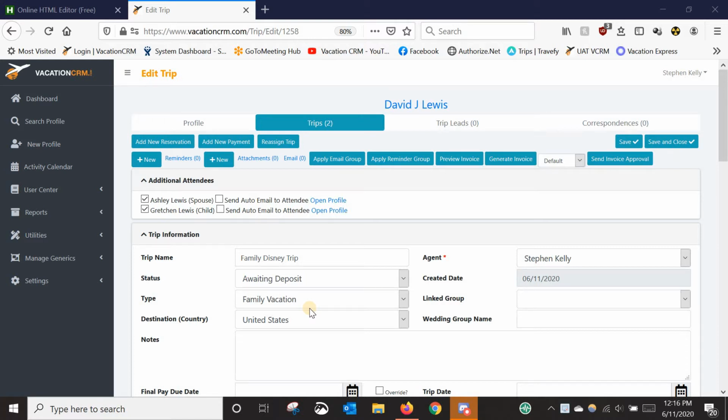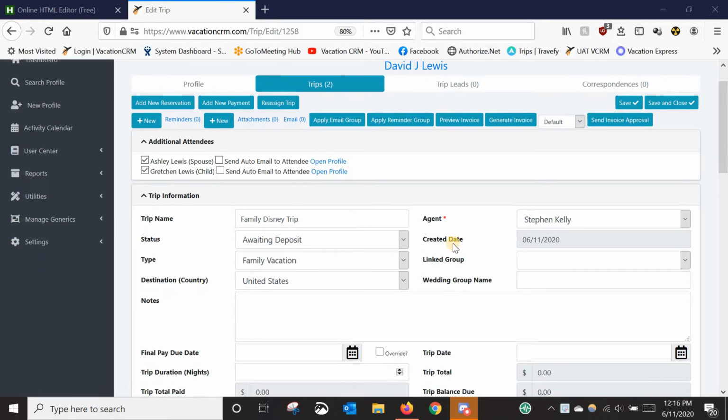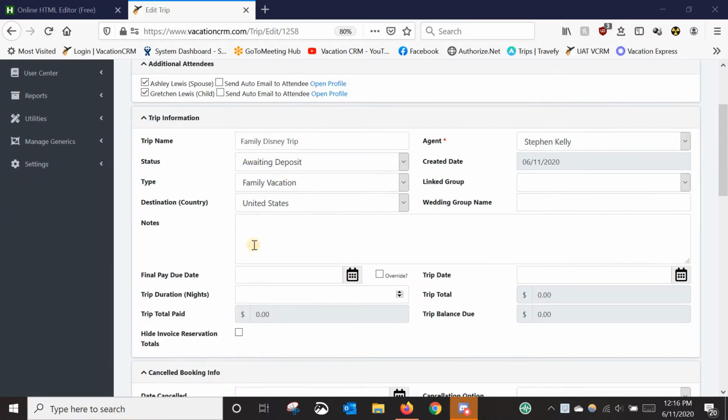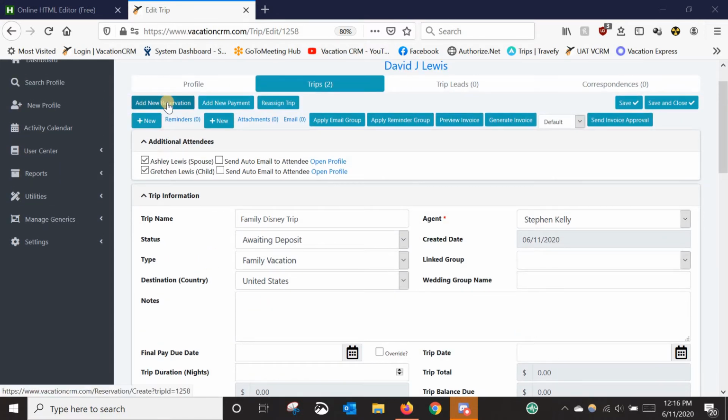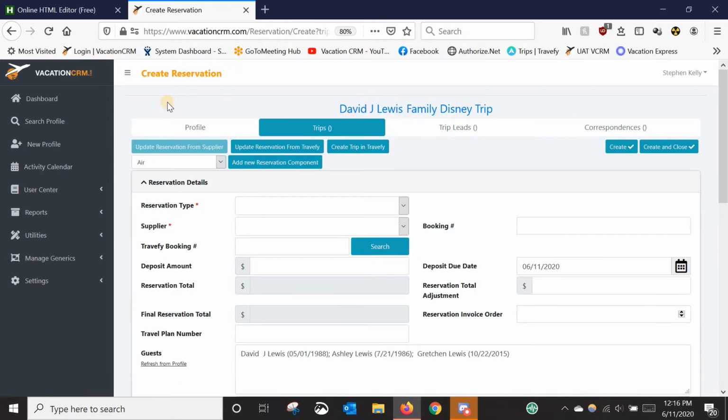And we always keep a list in the user center of which suppliers work with the Stripper, but I'm going to show you how to use it today. So much like the other videos on creating trips, I've created one ahead of time here for a family Disney trip. So that's going to be the same process, and then you're going to add a new reservation again just like you normally would. However, when you get here, there's a little bit that's going to be different than if you imported.